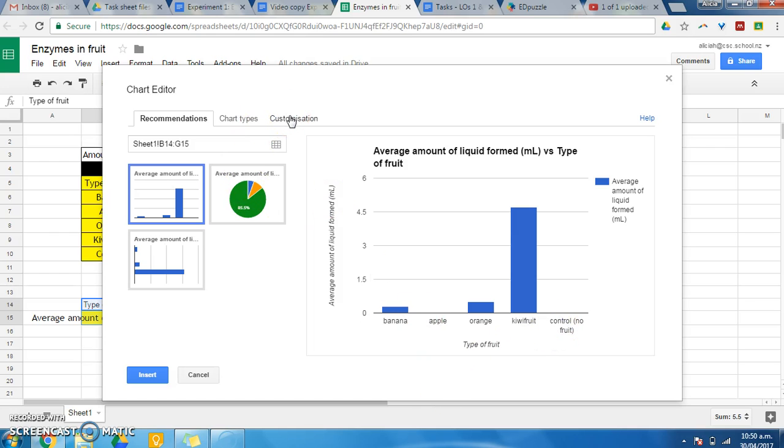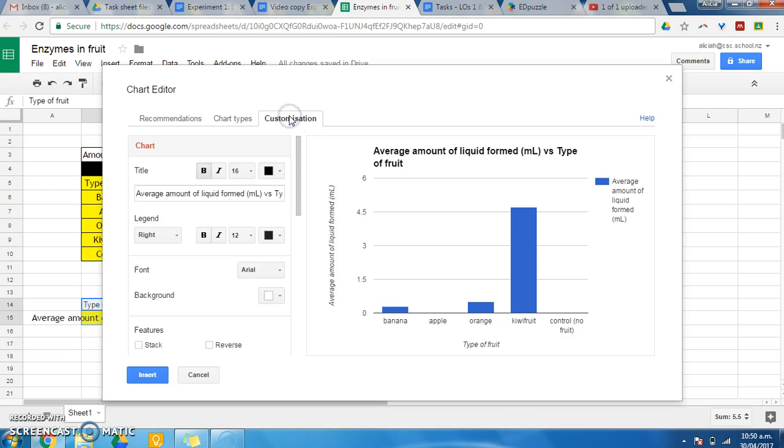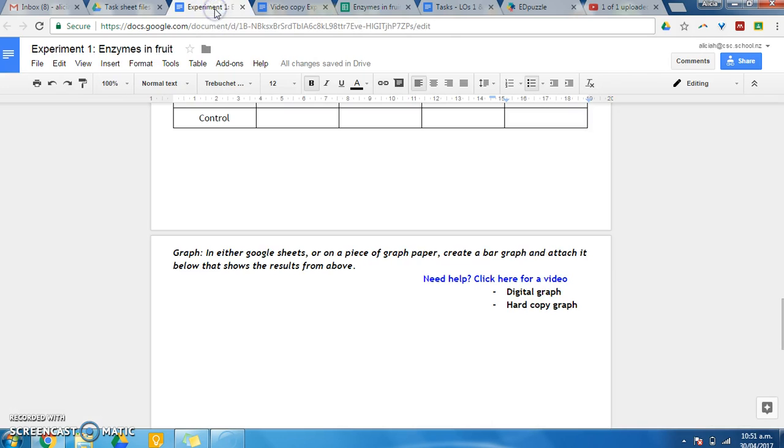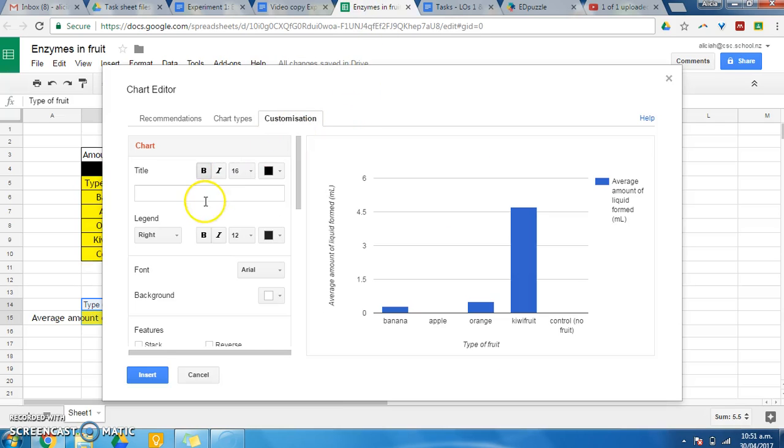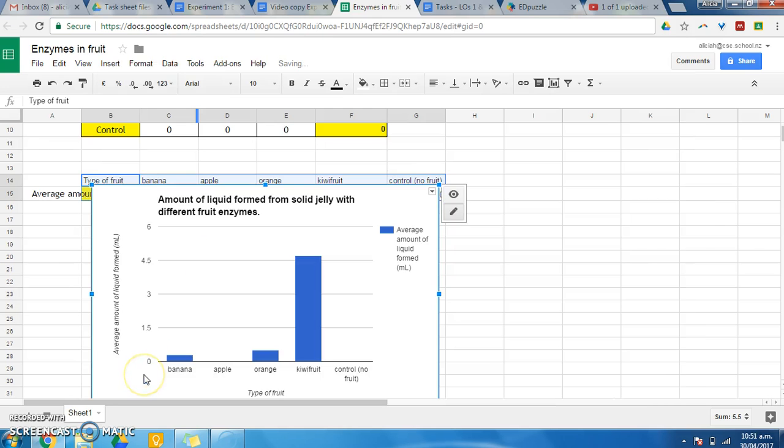Now we're just going to go into customization and change this title. That title's fine, but we're going to make it a little bit more specific to our experiment. If we go back to here, you can take your title from your table, if you've written a good one, and insert it in here. That's now inserted that into the graph.